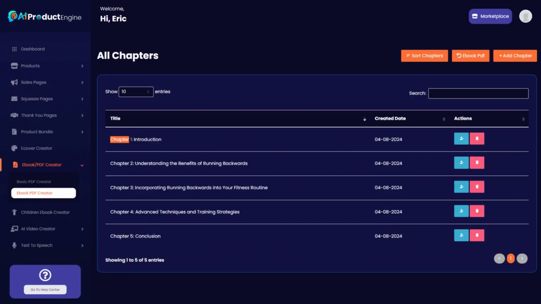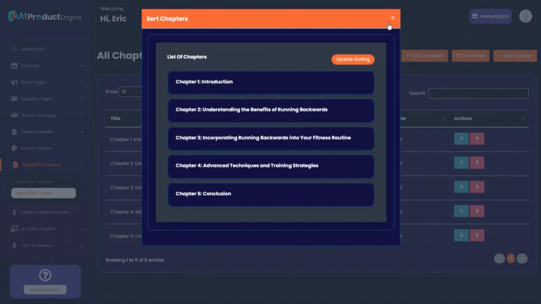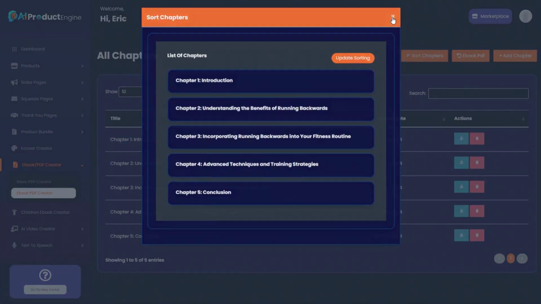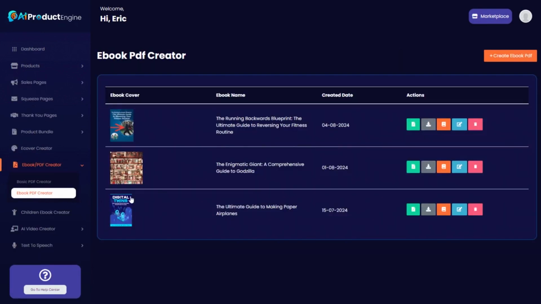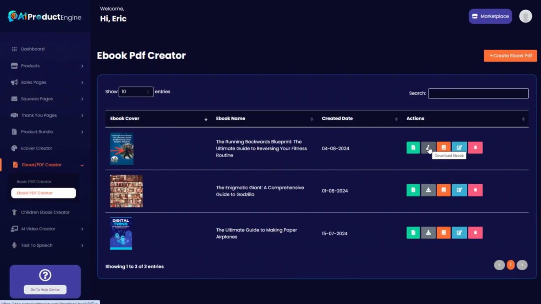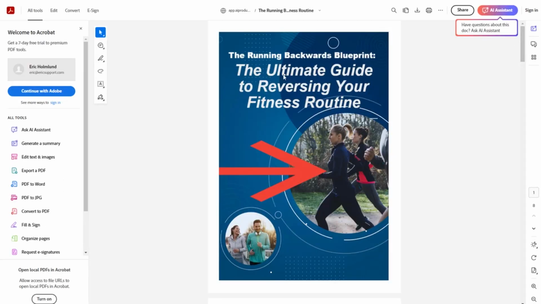Now, because I actually named these chapters using numbers, they're in order already, so that's all good. If you need to resort your chapters, you could click sort chapters, and then you can change the order. Now, if I go back to ebook PDF Creator, I can download that ebook or simply generate and view it right here in the platform. So as you can see, page 1 is this e-cover that we created.